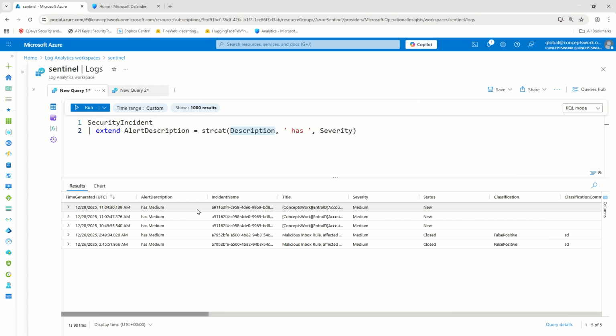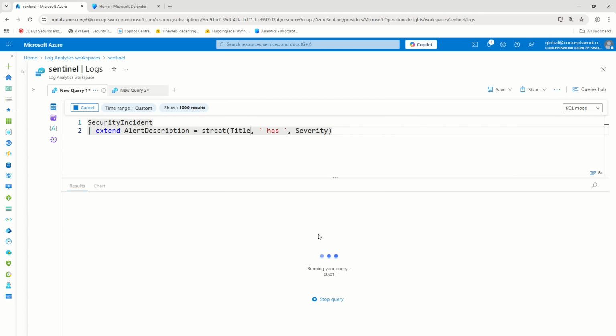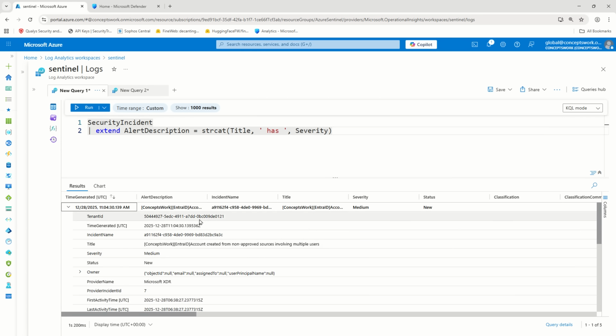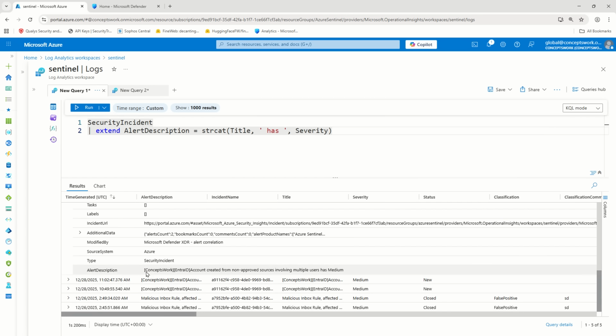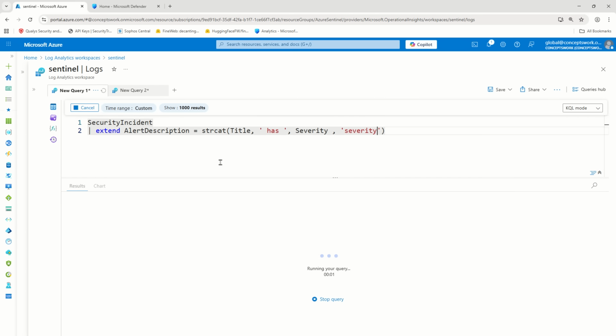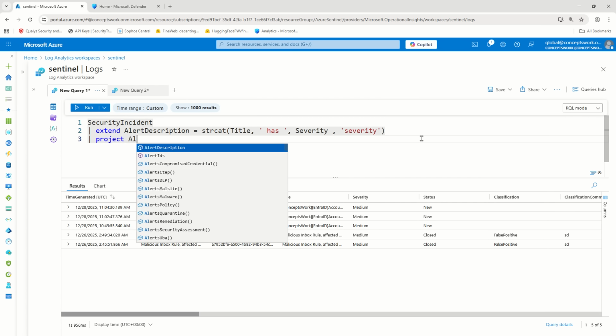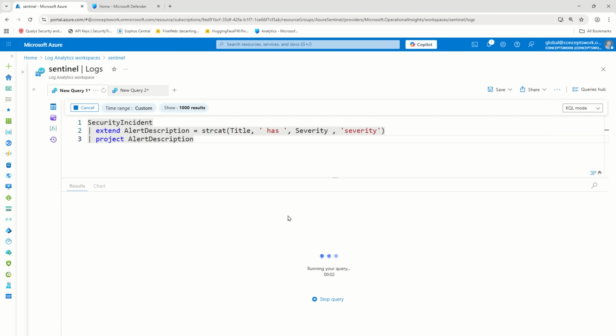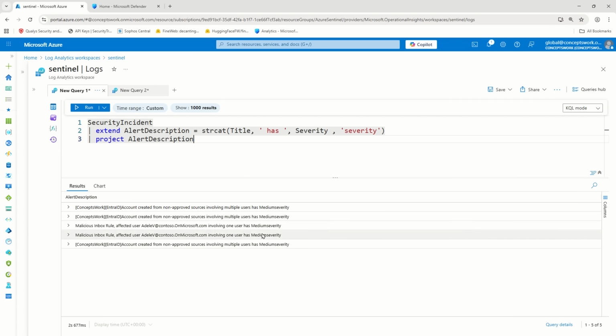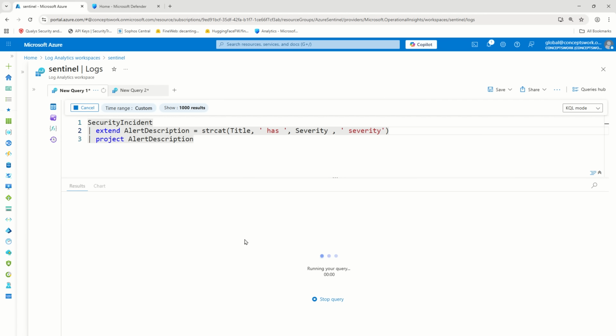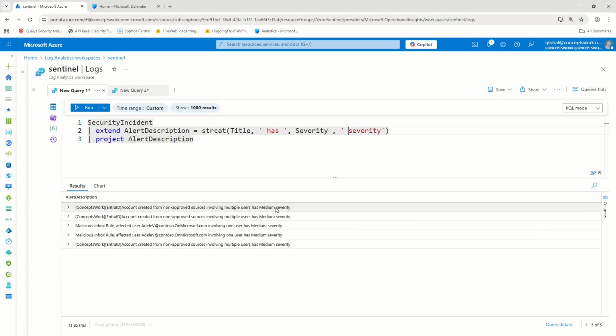Okay, so instead of description, let me choose title. So you can see now there is a new column with alert description which says: Entra ID account created from non-approved sources involving multiple users has medium, and just to give it more context, I can say severity. And let me just project alert description. Okay, so now you will see has medium severity, and I can just give one space here, and then it will be slightly more beautiful.